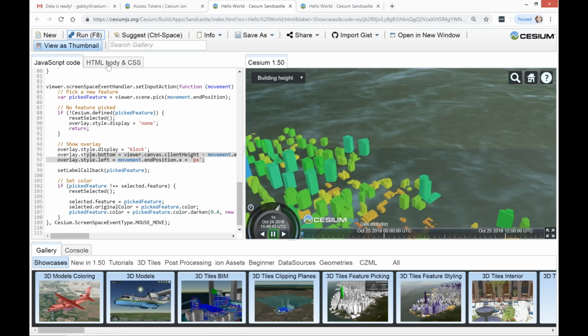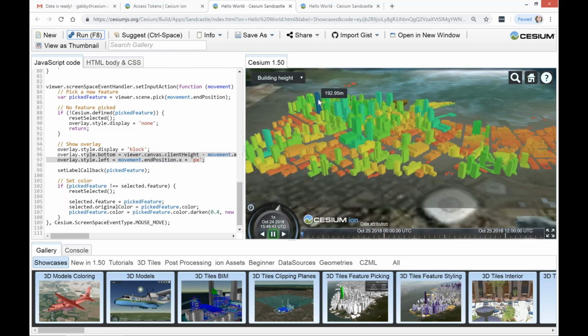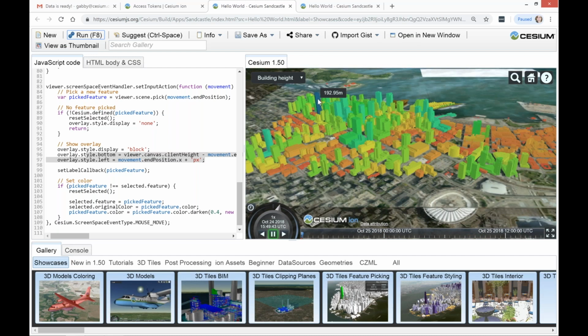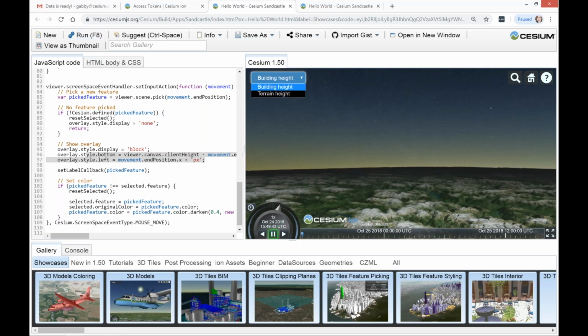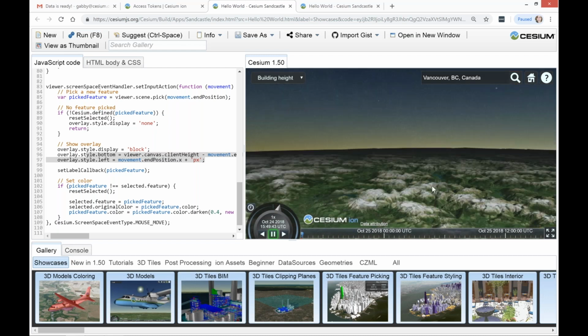And so now when we mouse over different elements in the scene, we'll see the actual value. So we can see the tallest building over here has a height of 192.95 meters, and then down to about 11, or even these little guys on the island have 12 meter, 4 meter, etc. I kind of lost myself. Let's go back to Vancouver. There we go.